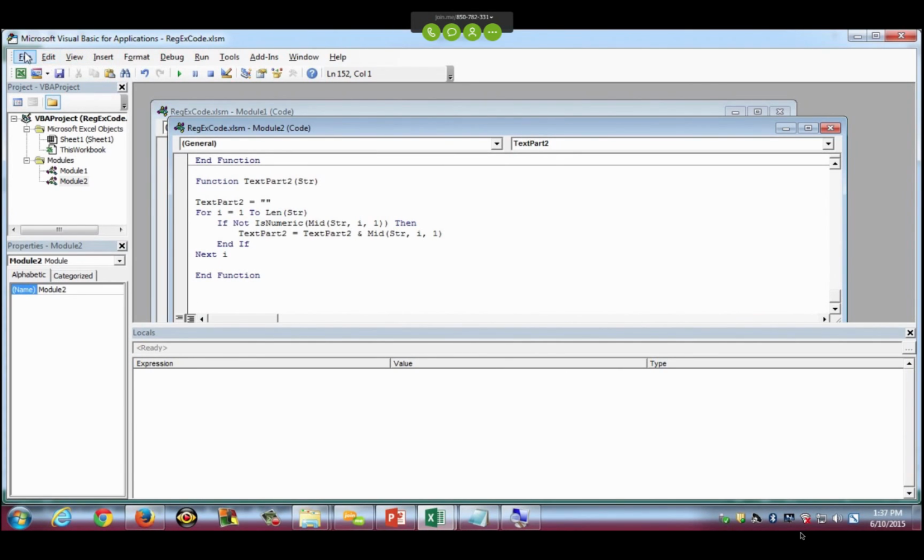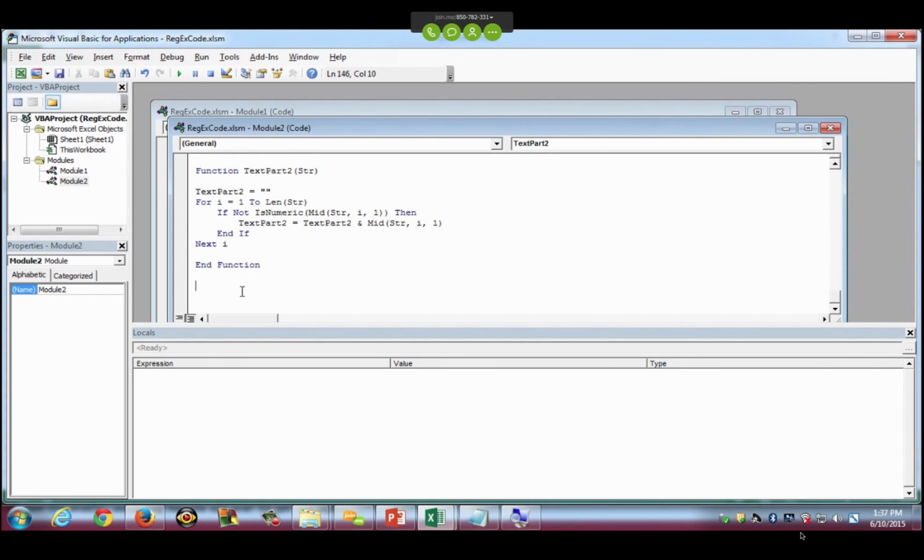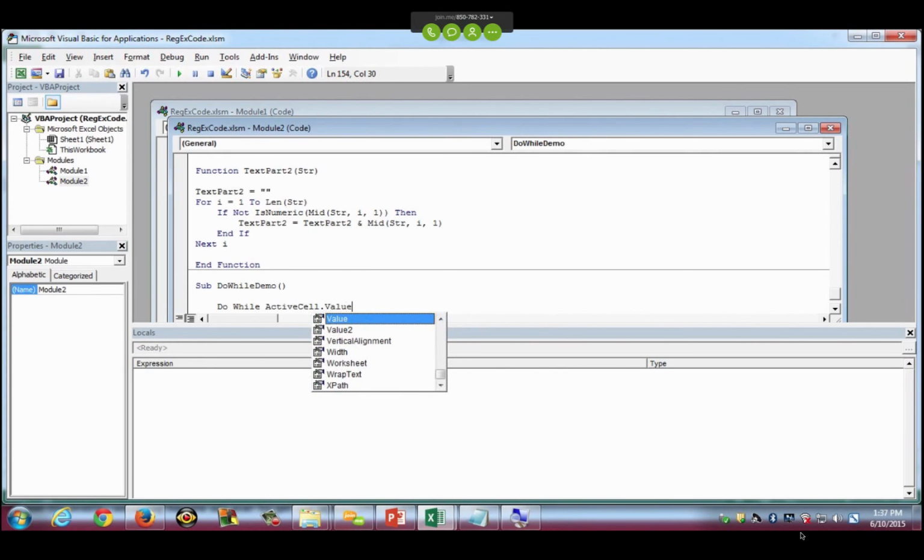and then we have more examples of for loops, nested for loops. Okay, let's do the do while loop they have on page 159. Okay, sub do while demo. All right, Ahmed, this one's for you, all right? Do while active cell dot value not equal to empty.